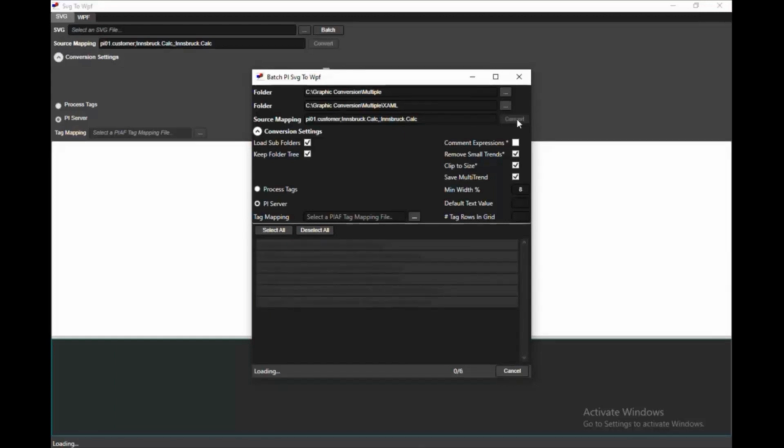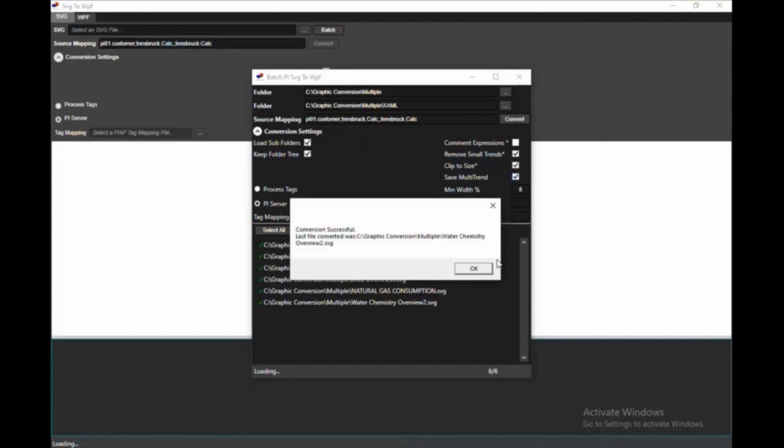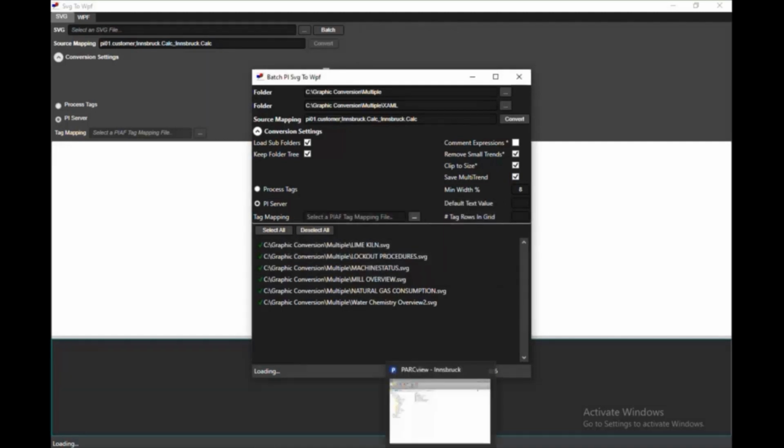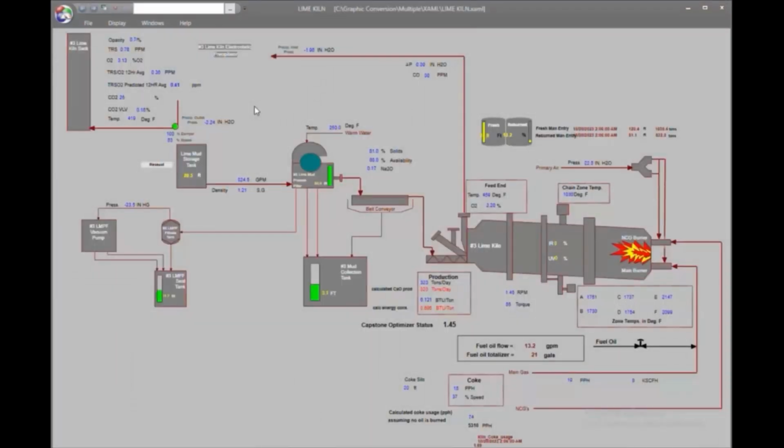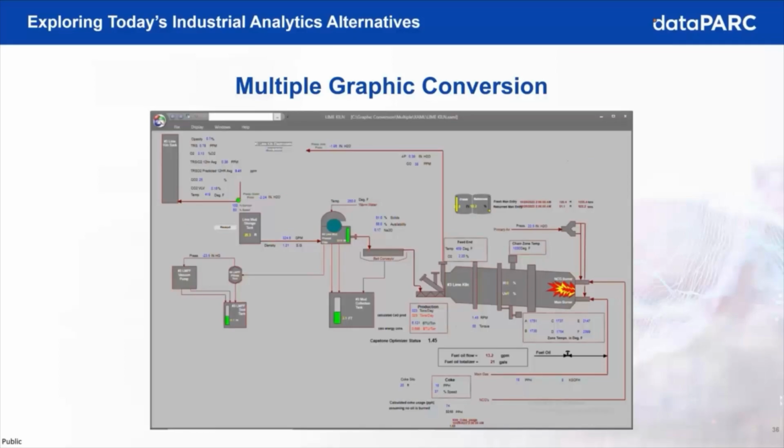The converter will then run through each of these one by one. You'll see a little progress bar at the bottom. Once it has gone through and converted all of them, we'll get a pop-up message letting us know that the process is complete and that we're ready to use these files inside of ParkView. So there's our pop-up. We'll go back to ParkView. You'll notice it's now populated, and we'll open up one of these files. It populates with values, has all of the same objects, and the graphic is more or less ready to go. So the process tends to be pretty swift, and then you're able to use those graphics going forward.